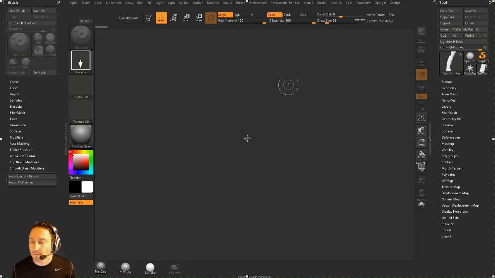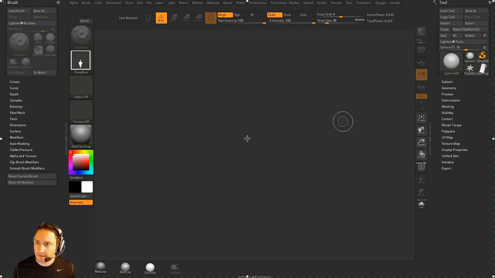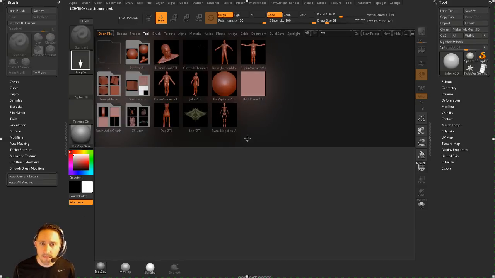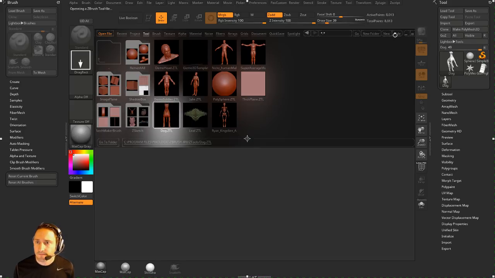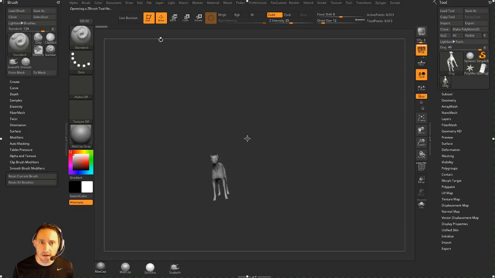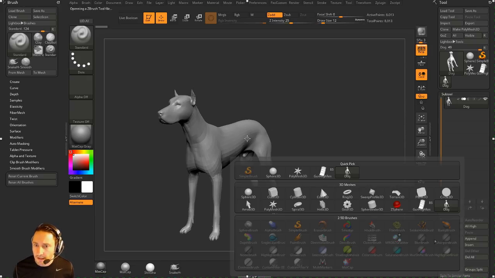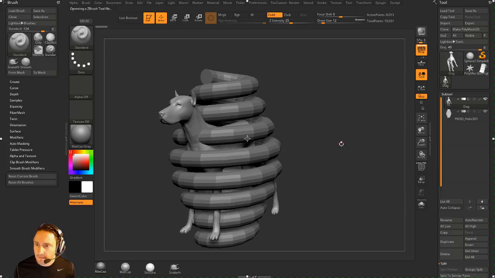There we go. So, for example, live Booleans. Let's bring in something a little more interesting. I hit the comma key here. We're going to go into Tool, and let's go ahead and grab the dog. Drag that out on our canvas, go into Edit mode, and now we've got a dog here. If we go to Subtool, Append, and we'll do a helix. So I've got a helix and a dog.